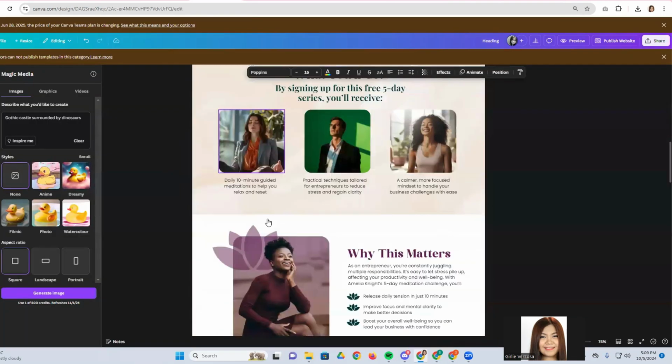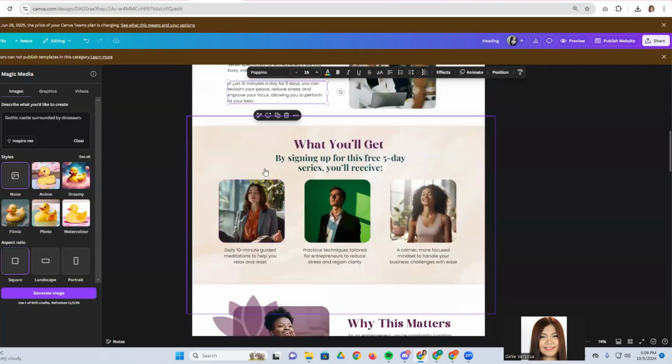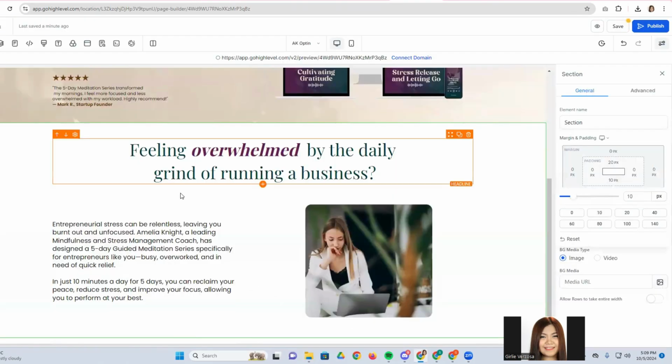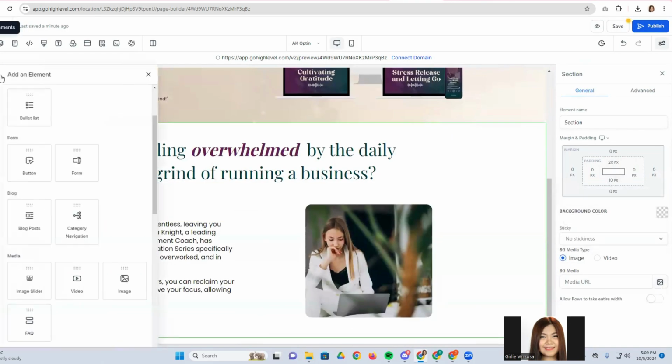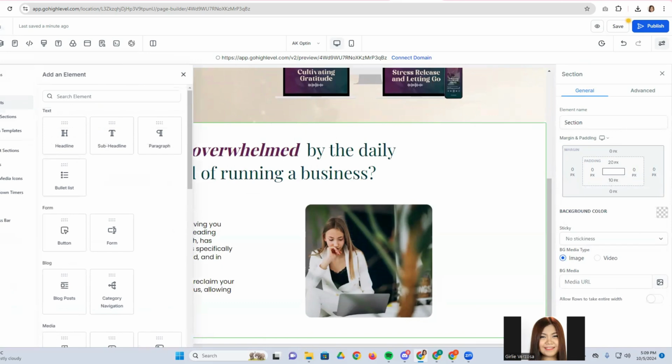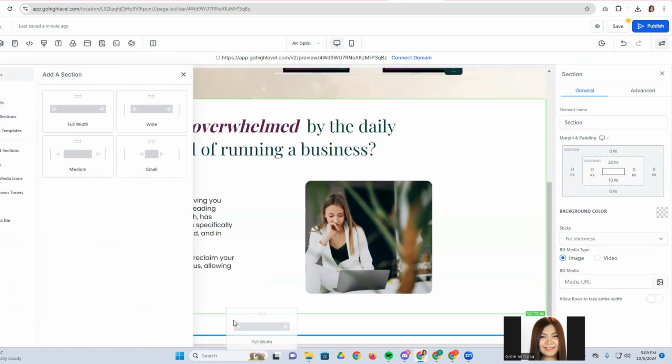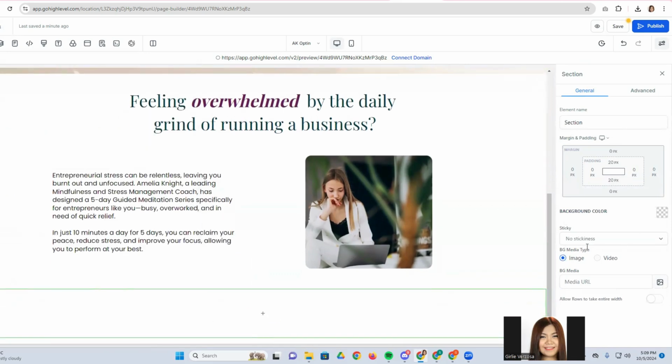So for our next section, we're gonna do this layout. So I'm just gonna change the background. Okay, so I'm gonna add another section, full width, and then go to media.